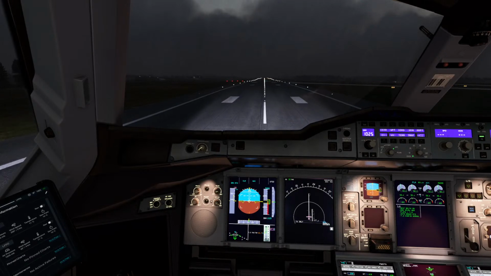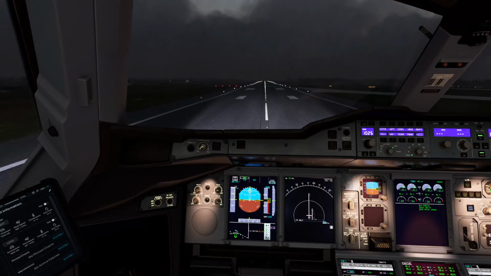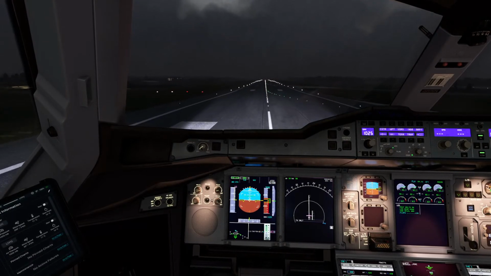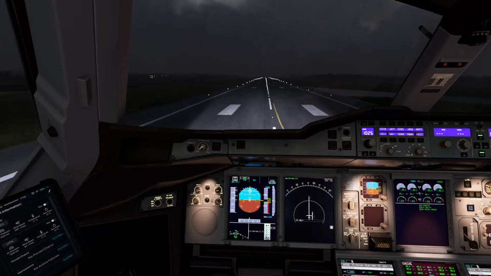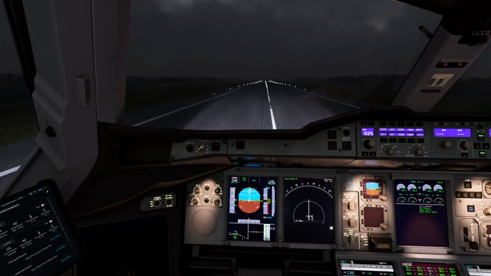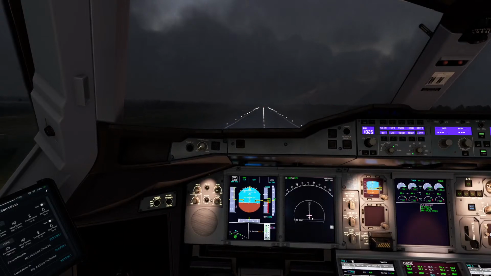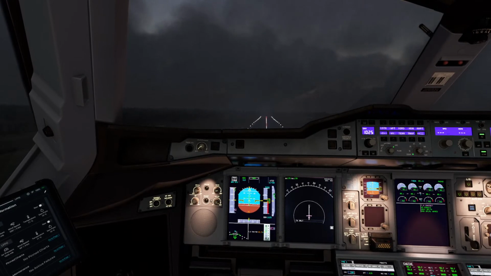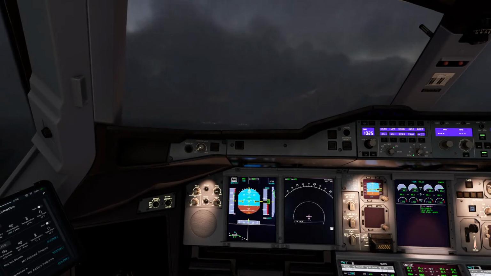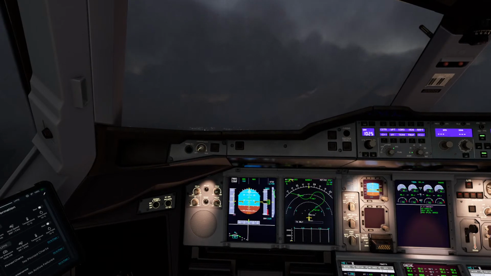I don't think my throttles are set correctly in this plane. Oh dear. You never know. I suppose we'll just do a TOGA then. Unless we can do a... Yeah, our throttles aren't set up correctly in this, so we're just going to do a TOGA. Positive rate, gear up. Thrust speed, flaps up.